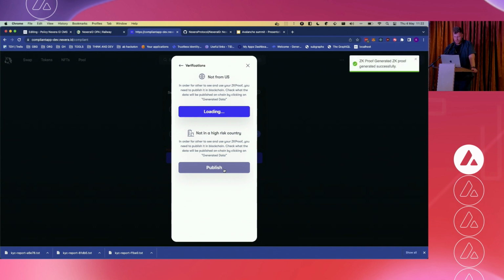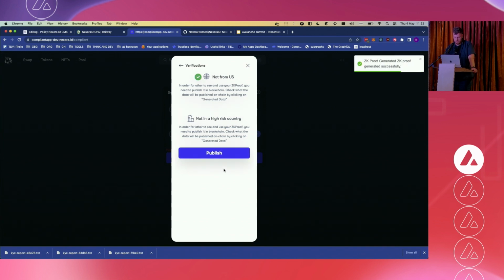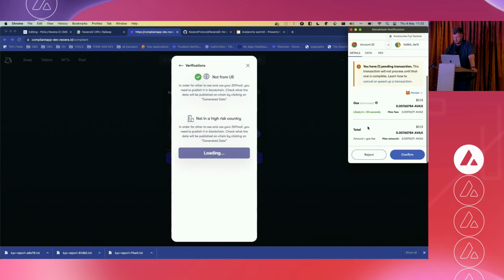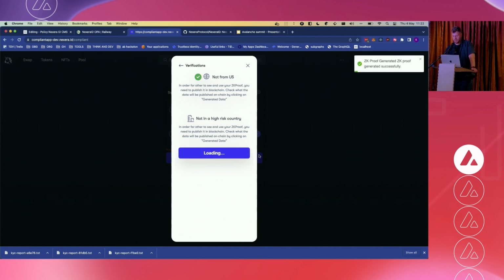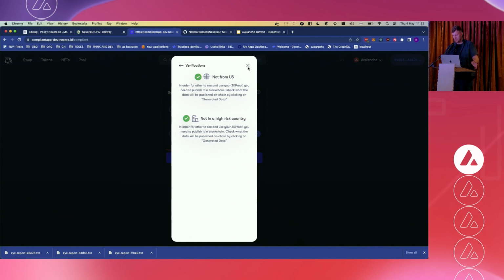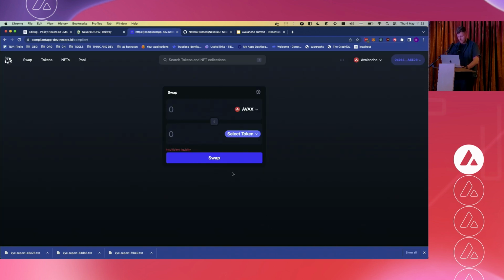And now for the second one. Confirm. Okay, so we generated both proofs and we published them on-chain. So now we can close the KYC session. And we can see that the button already changed to a swap. We have this check that checks on the contract if the swap would fail or if it would not fail. Now we can see that the swap would go through.